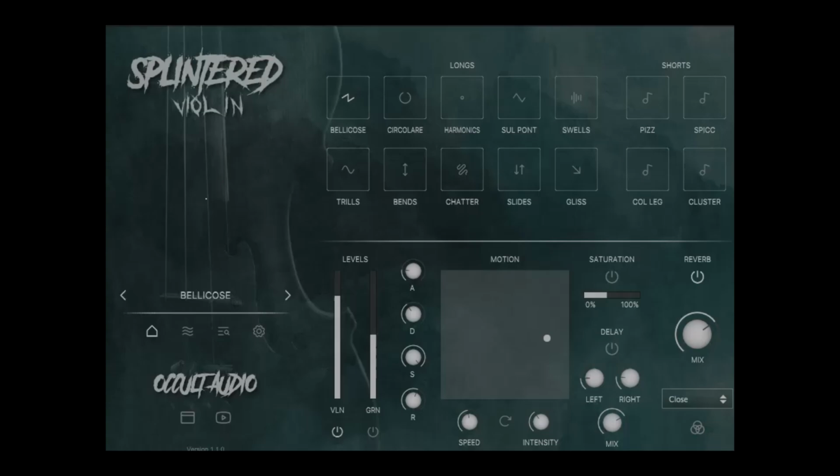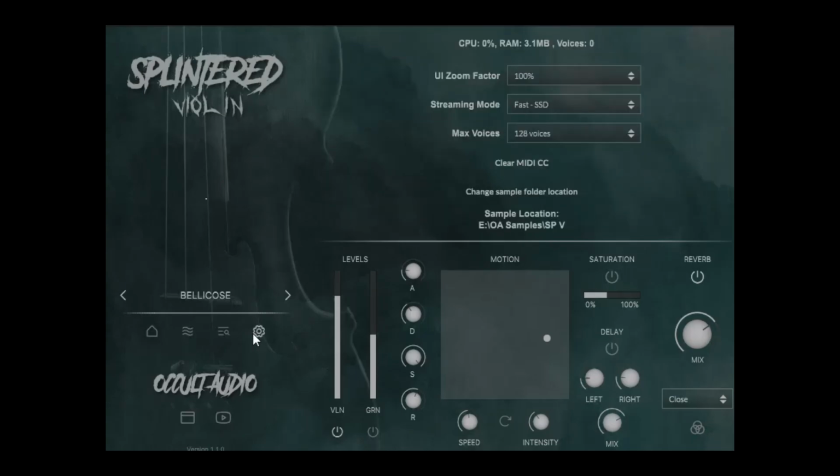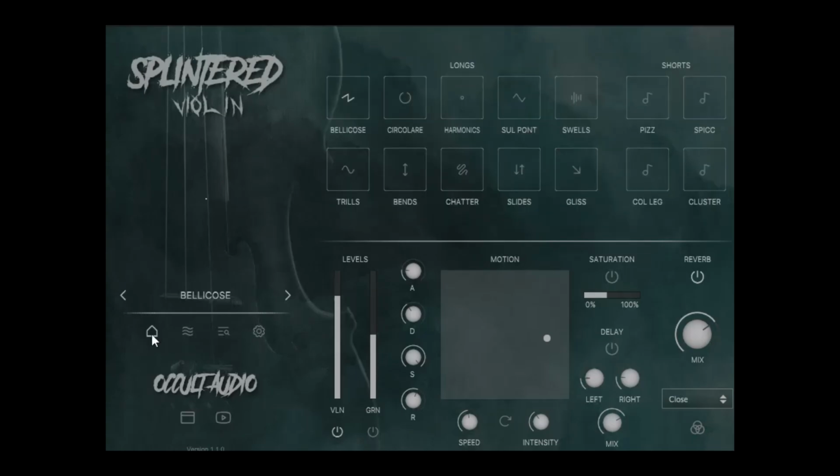So Splintered instruments are getting this new updated UI, which is really exciting. As you click around the buttons, you'll notice that the top half of the UI is changing. The bottom half isn't, and we'll come on to everything that's in the bottom half in a minute. So the first screen we're going to load on, we've got our articulations here, and we can change between them. Let's just have a listen to a couple of longs.